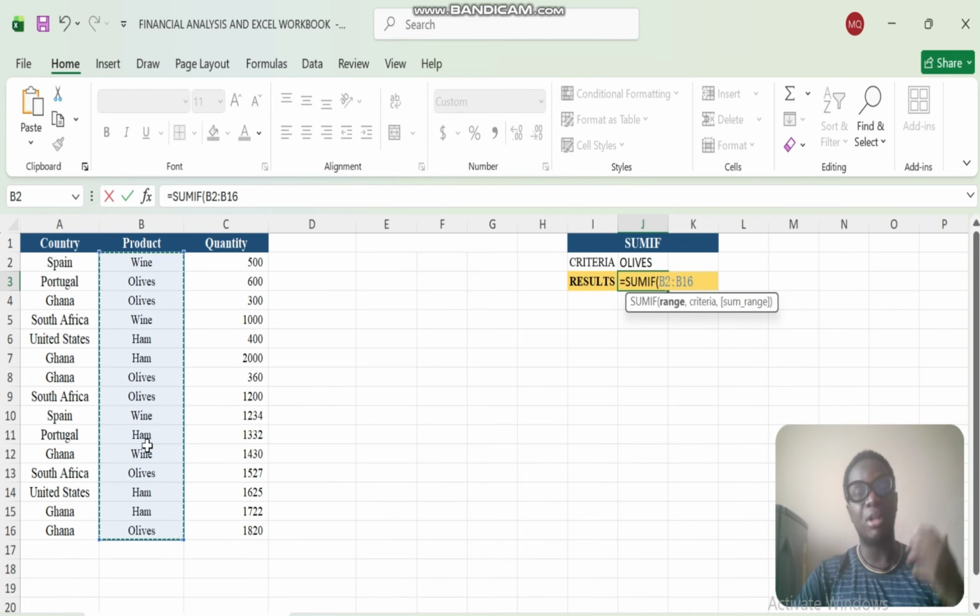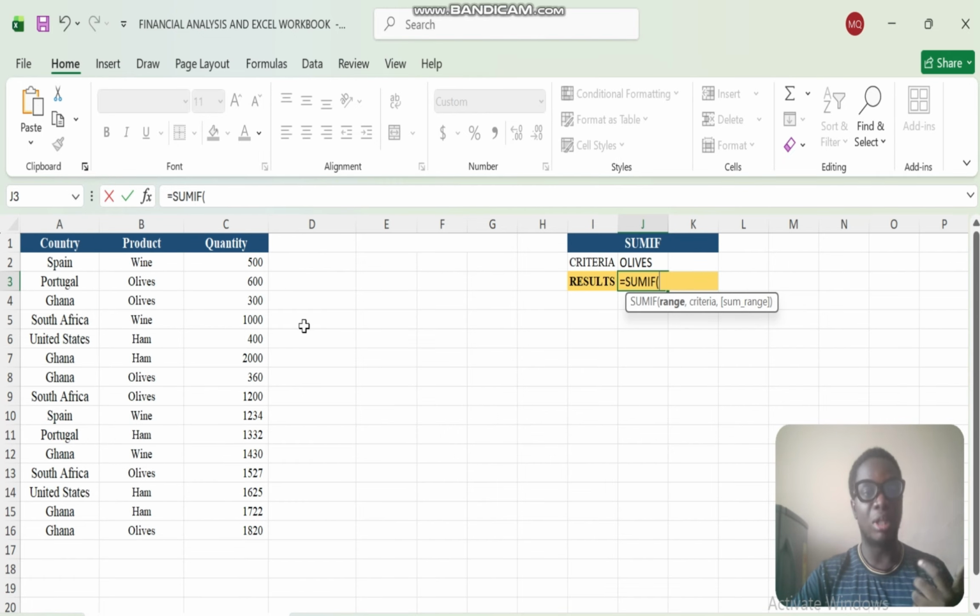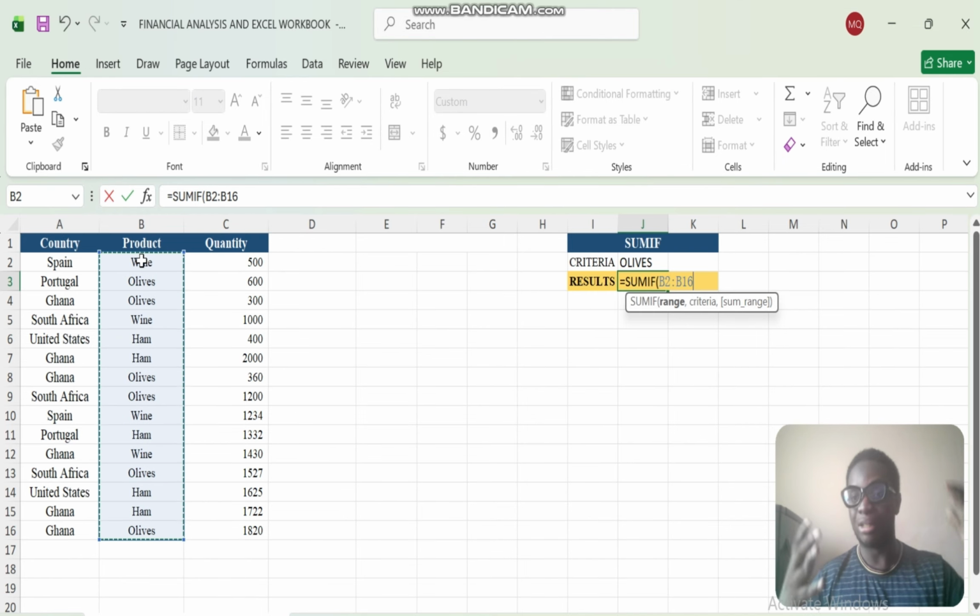Now if the values are so many that you can't select all of them, a shortcut is simply to select the first one, hold down Control Shift, and then hit the down arrow. It's going to select the entire thing for you. So it's as simple as that.